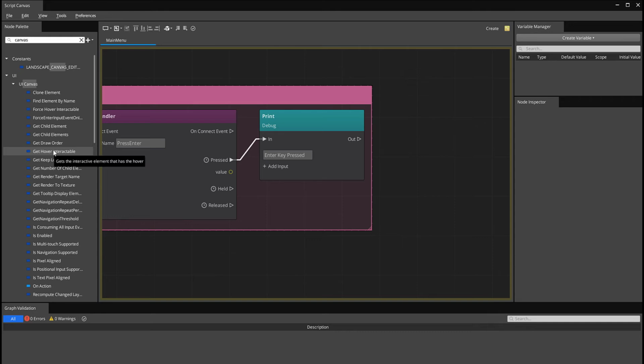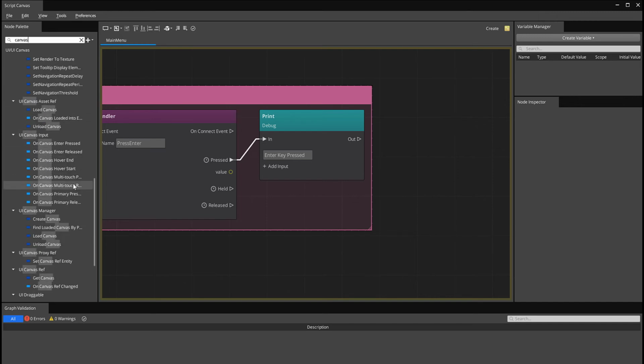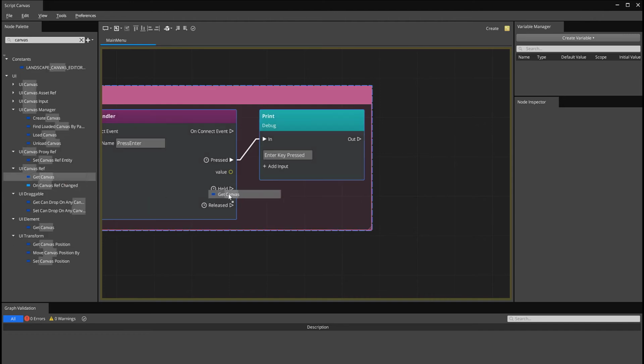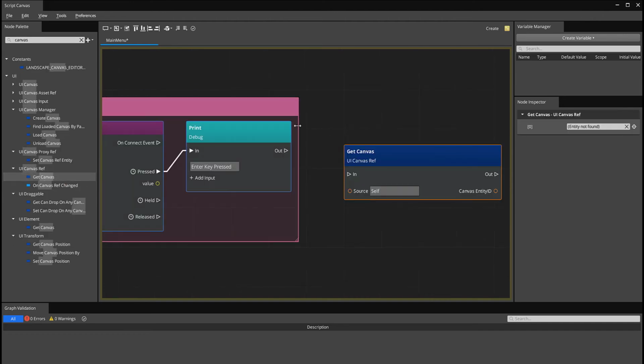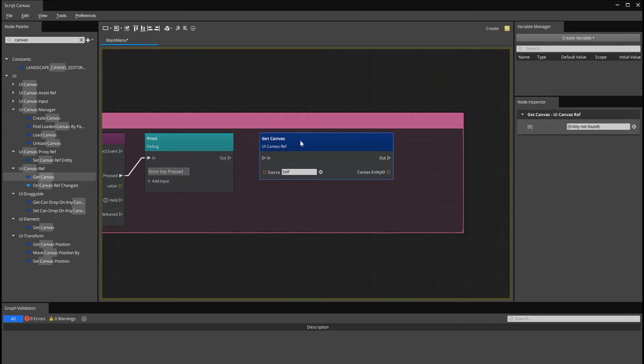And what we'd like to do is actually get this canvas. And remember, the main menu here has the canvas attached to it. So if we look at set here, here's get navigation, and we keep going down. Let's see if we can find our get canvas. Here we go. So under UI canvas ref, we have get canvas. So if I drag this out, and let's expand this as well so that it's including this. Let's go ahead and connect this.